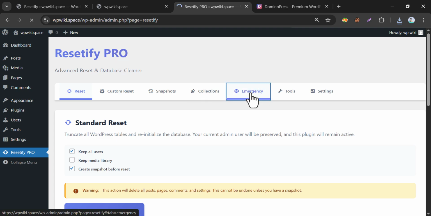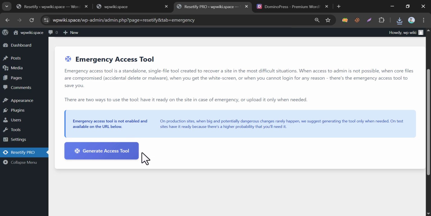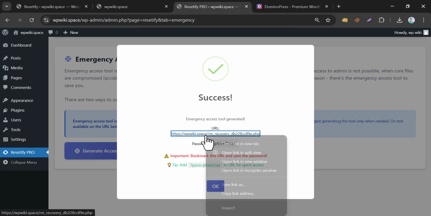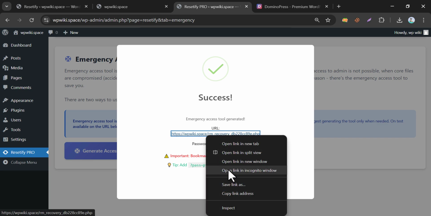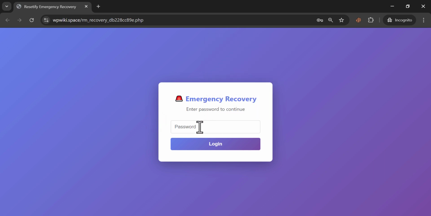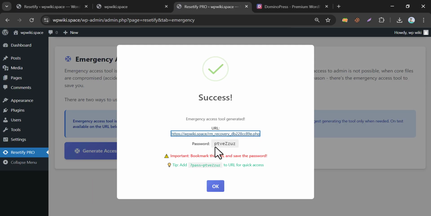So let us go to the emergency page. At first click on Generate Access Tool. Within a second, it is showing a success pop-up. So basically it gives us a URL and a password protection. Let me open it and see what actually this is. I'm going to open it in a new incognito window. So it is asking for a password, which is this.